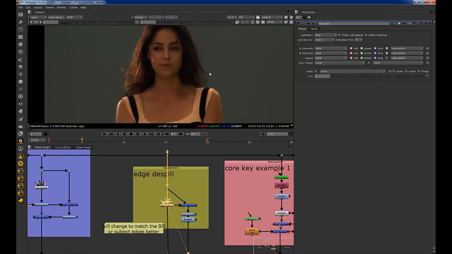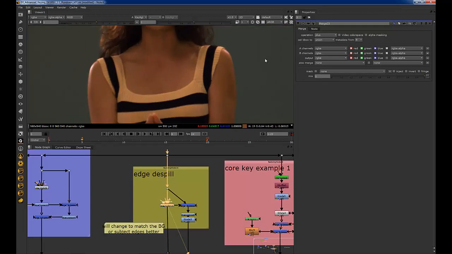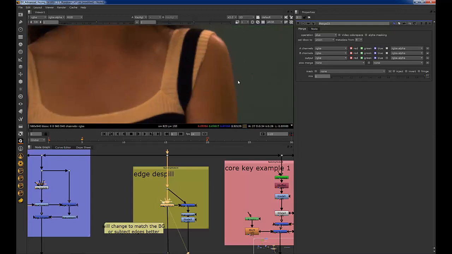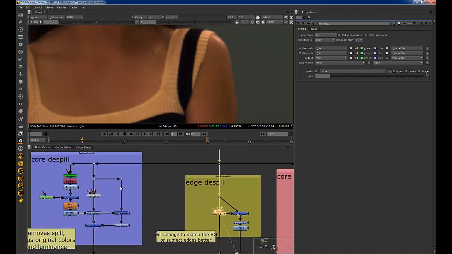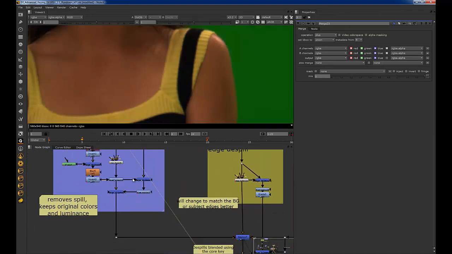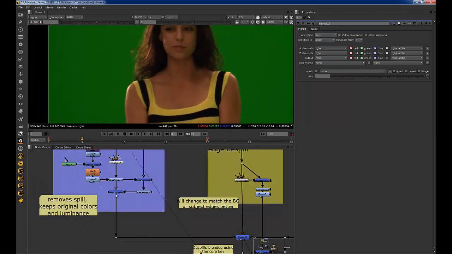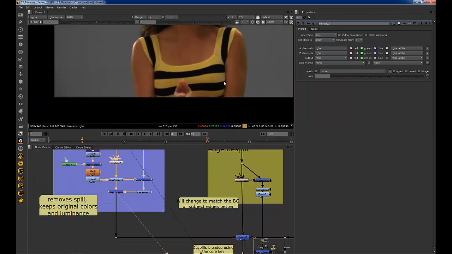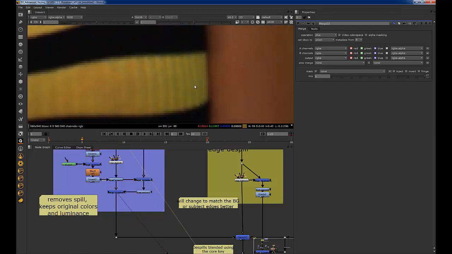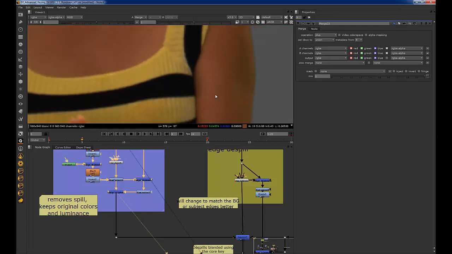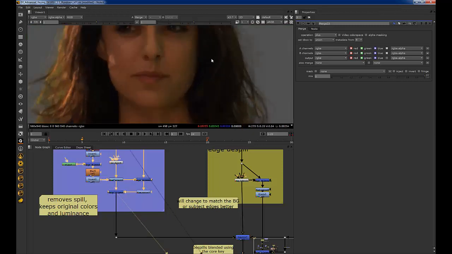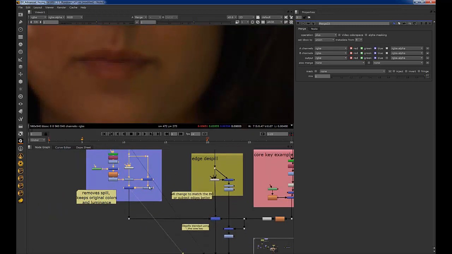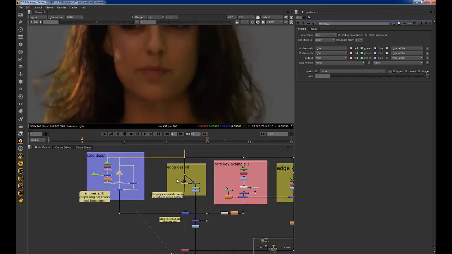So you'll also notice that her shirt color has now completely changed because we've pushed the despill a little bit too hard, and it's turning this yellow color into a kind of a brown-orange color. So what we need to do is now do a core despill that'll help keep that color. So here's the original image again, and this is our core despill, and you'll see that it's removed some green on the yellow shirt, but it's kept the original color mostly. It's also keeping a lot of the luminance, whereas in the edge despill we were kind of going a little bit darker.